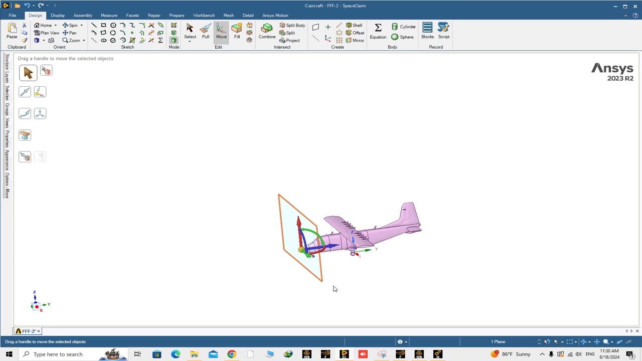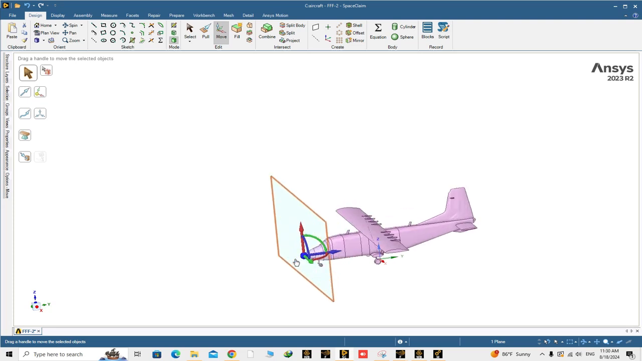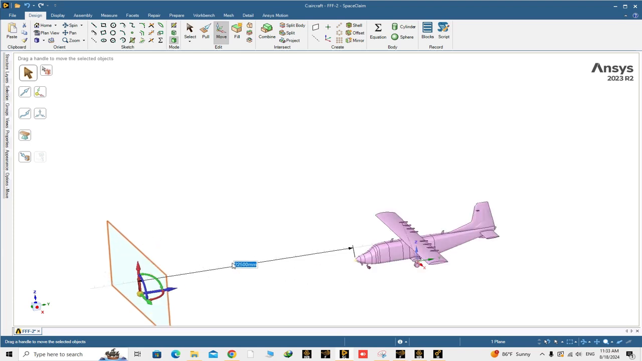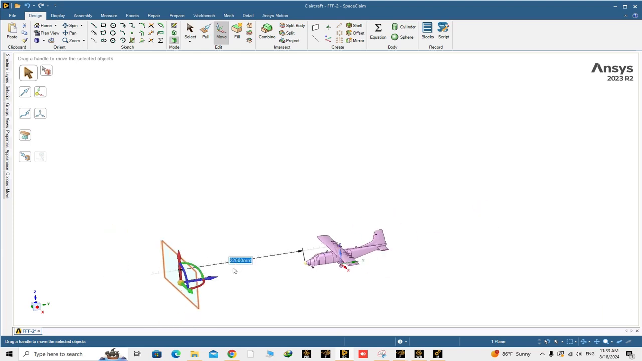It's because I want to define how long the length in front of the aircraft in the domain I want to create is. Okay, now from this point, I have to move the plane about 22.5 meters. Or this value as a millimeter.